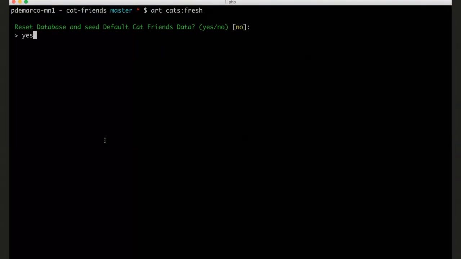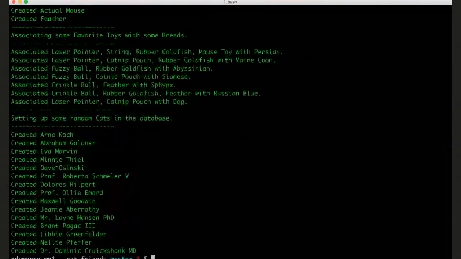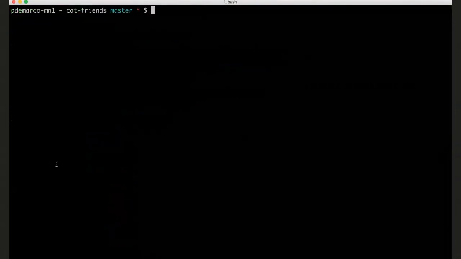Awesome. So there's all of our cats. They've all got random names. They've all got random data. One last thing we can do, I wrote that relationship in my model for breeds.